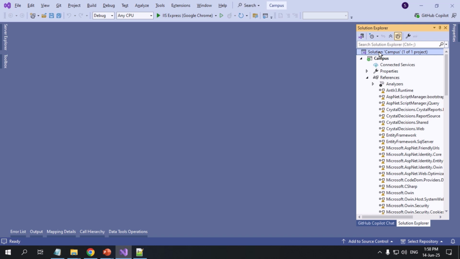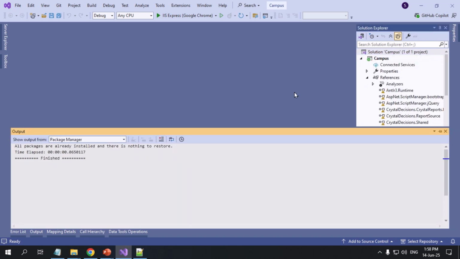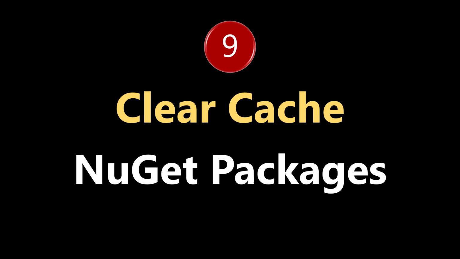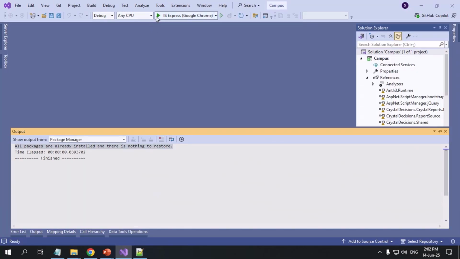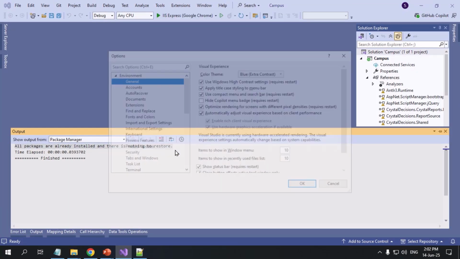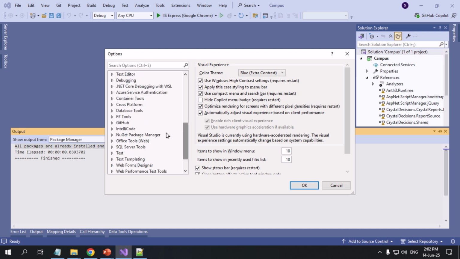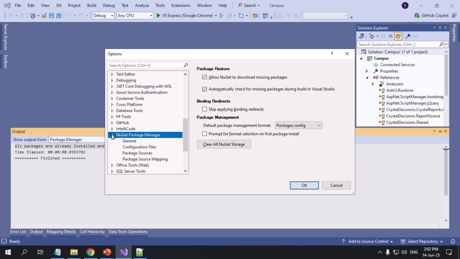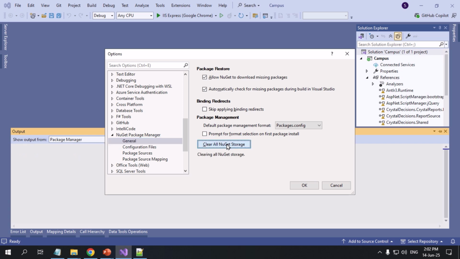You can also restore NuGet packages for missing references. Go to Tools and select Options. From the left, expand NuGet Package Manager. Select General, then click Clear All NuGet Storage.